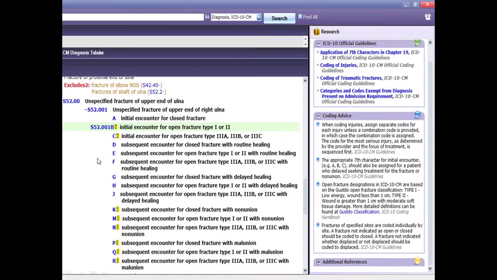Now, I just wanted to show you another character, showing you the 7th character here. But I wanted to show you that with all of the official coding guidelines that talk to us about what we should be doing, you can see on my screen we have them right next to the codes themselves. And it talks about the open fracture designations, and it says it's based on the Castillo open fracture classification, type 1, 2, or 3.